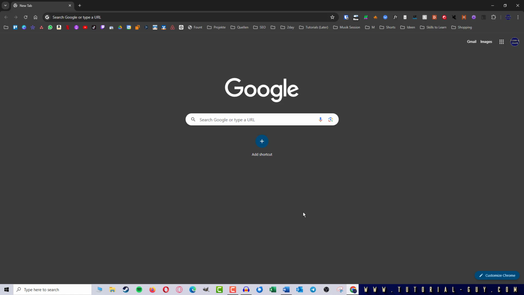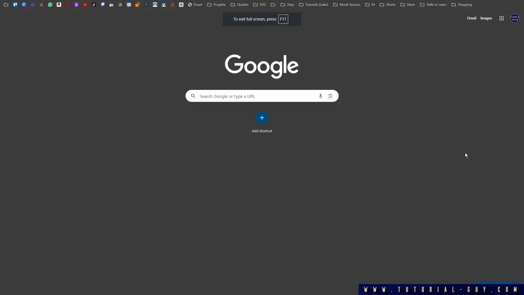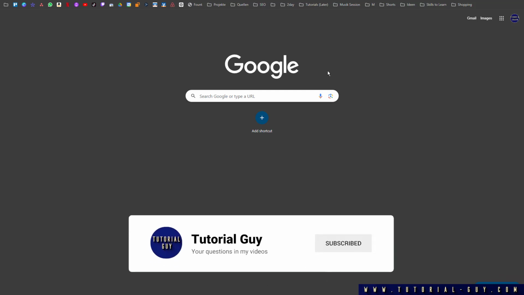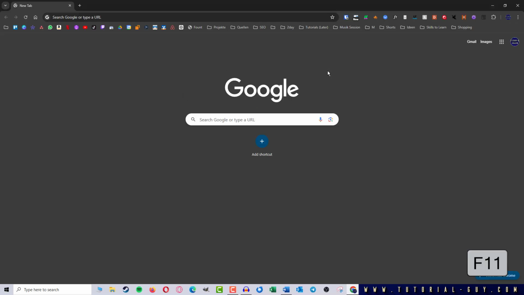The first one is in the menu. If we click on the three dots at the top right and select this icon, then we see that the full screen is activated in Chrome. In the message we also saw the second option because I can leave the full screen again with the shortcut F11. So I can quickly switch full screen on and off with F11.